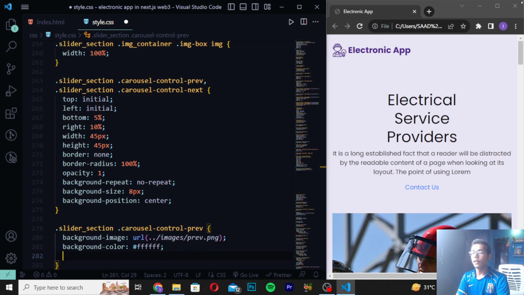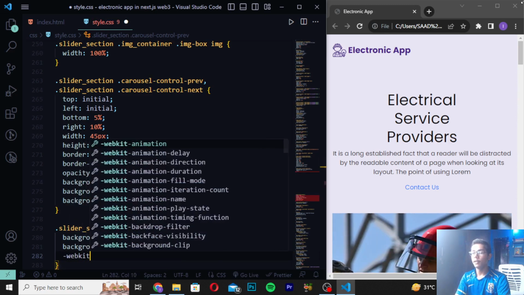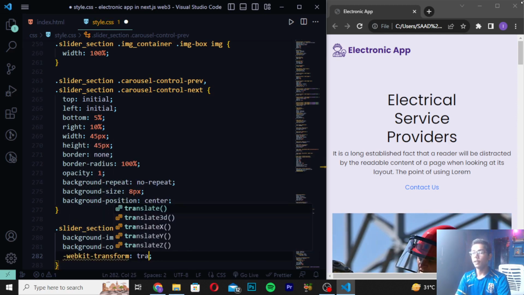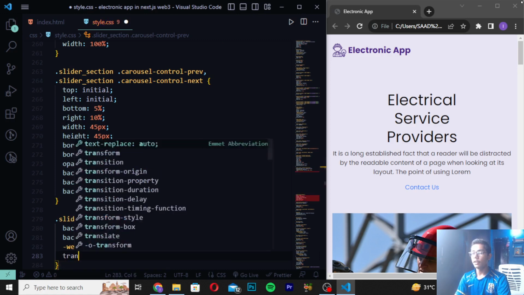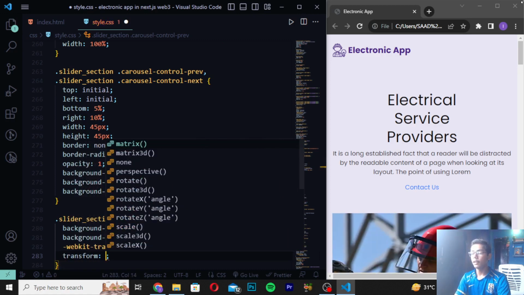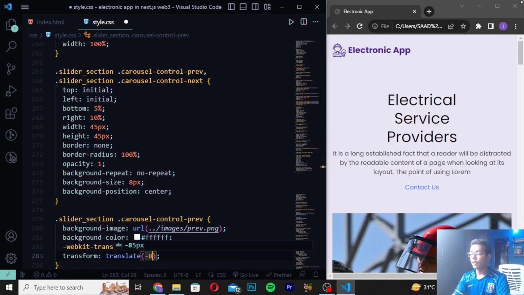So here I will write this. Then you have to write -webkit-transform, and I will write translate, in which I will write minus 85px and 30px. Then you have to write transform, and then I will write translate and write minus 85px, comma 30px.